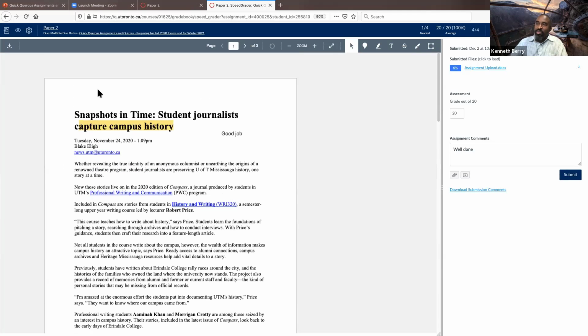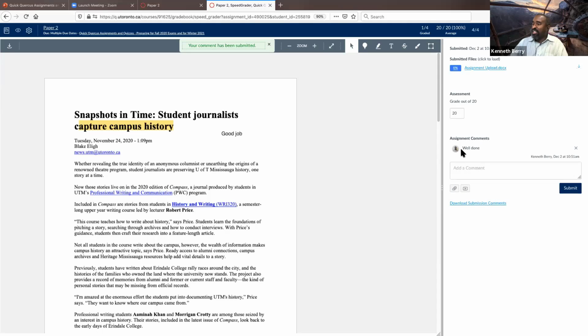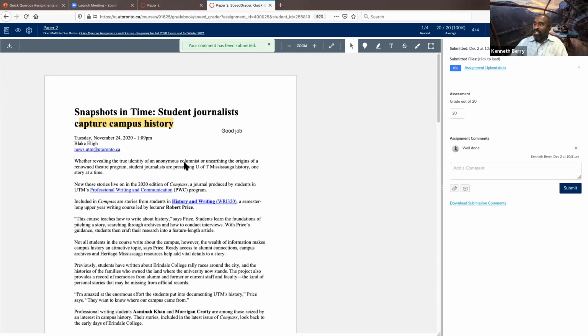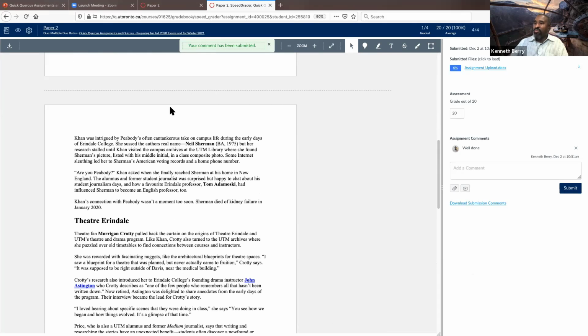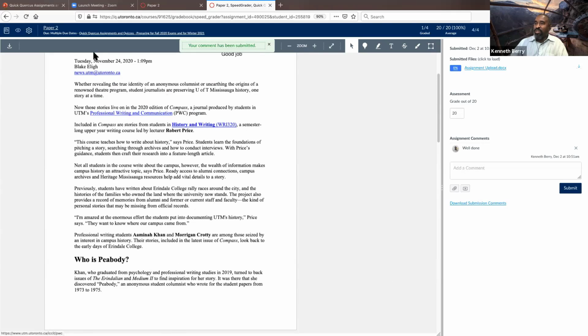So that's the beauty about the Speed Grader. You can annotate, and then you can also download the annotated copy. Now you can bulk download the assignments, but you won't get the annotated copies, right? And once you put your comments, you have to click submit. It will save it in the draft, but submit, and then it's sent to the students. So that's that. So your comment has been submitted, and here we can go back to our assignment.